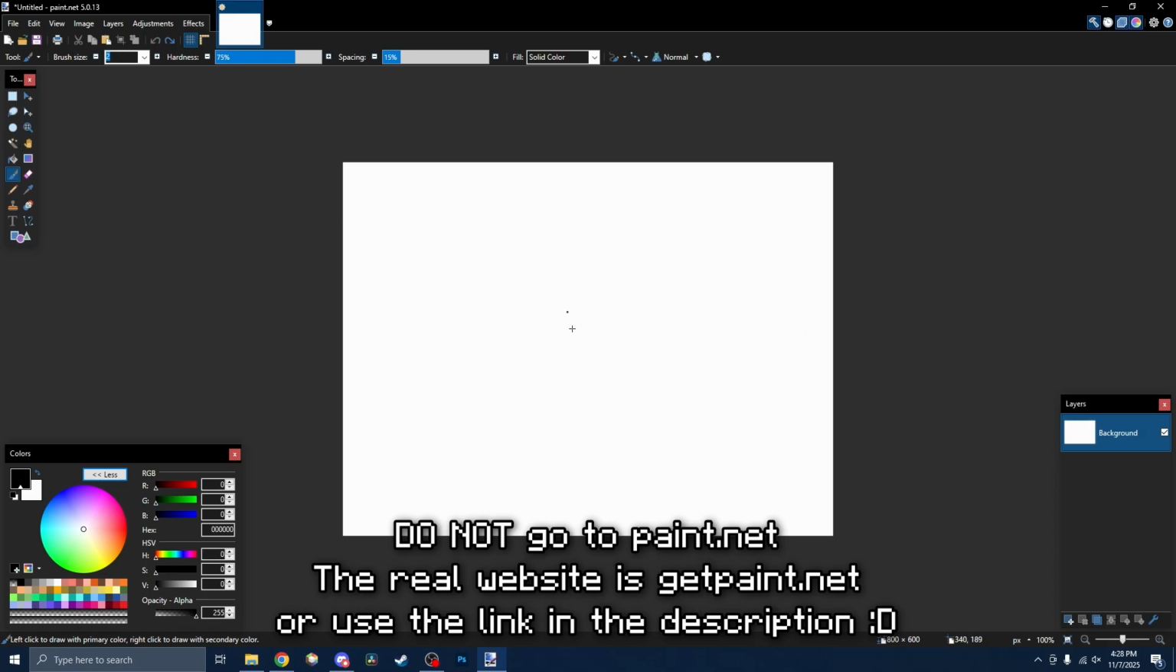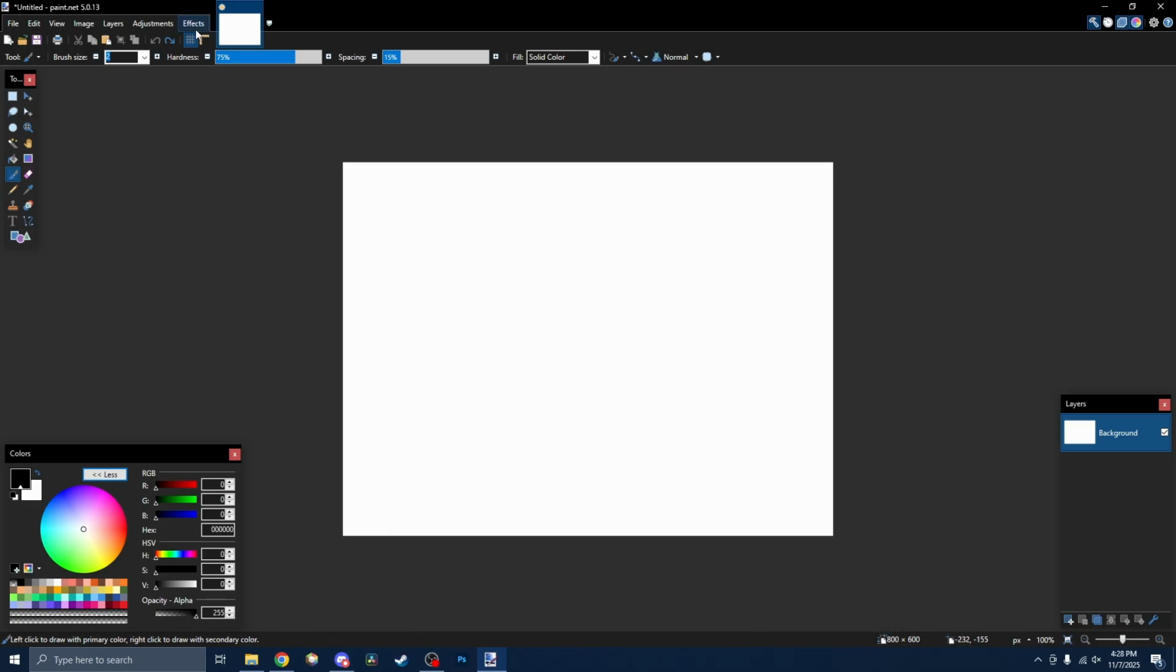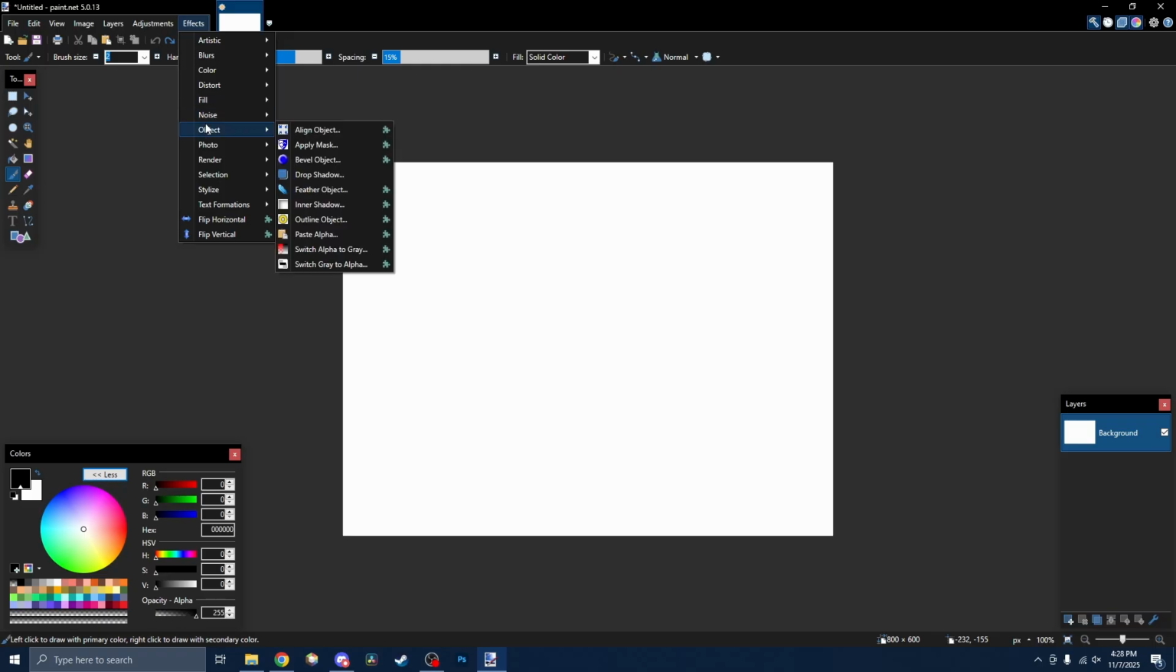It lets you edit them. It has a bunch of different tools and it's completely free. Now I'm using a little bit of a modified version. If I go to my effects and object, we're going to be using the outline object tool, which is a plugin that was made by BoltBait. So are a bunch of these other plugins that are pretty useful for making thumbnails.